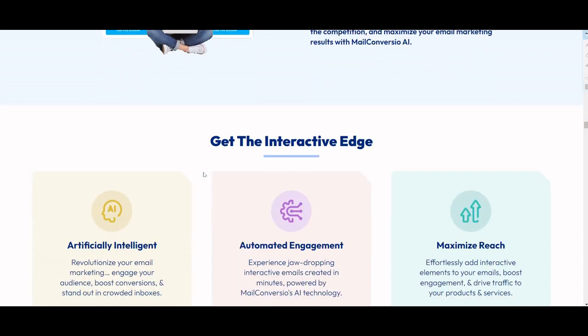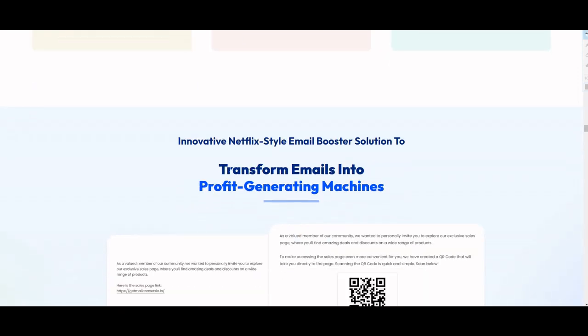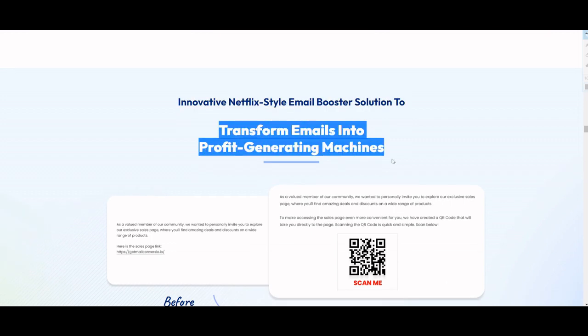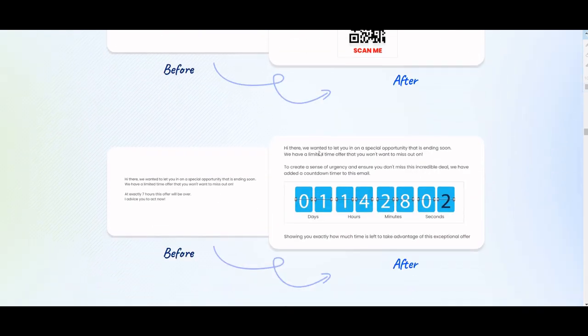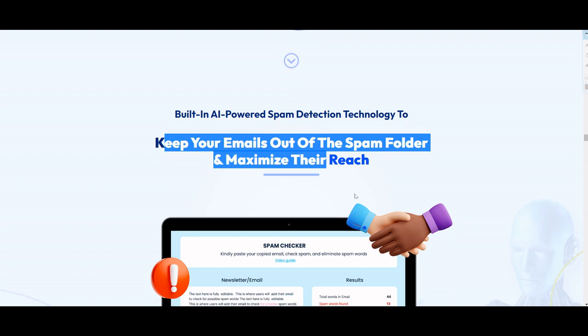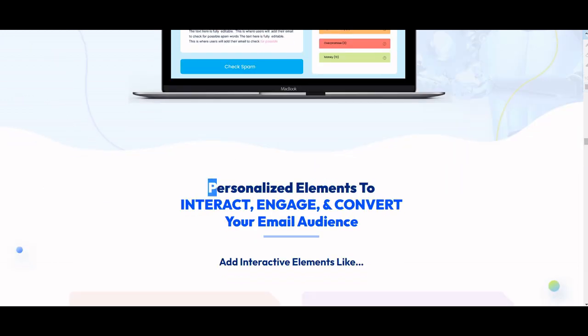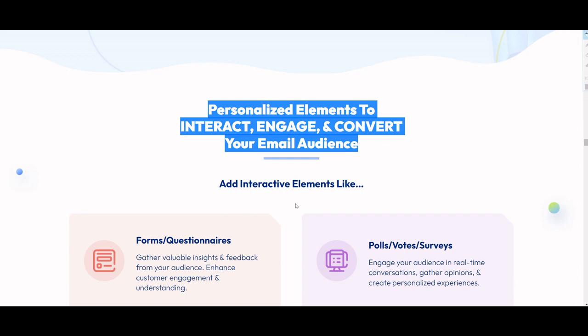Get the interactive edge like artificially intelligent, automated engagement, maximize reach. Innovative Netflix-style email booster solution to transform emails into profit-generating machines, with built-in AI-powered spam detection technology to keep your emails out of the spam folder and maximize their reach. Personalized elements to interact, engage, and convert your email audience.